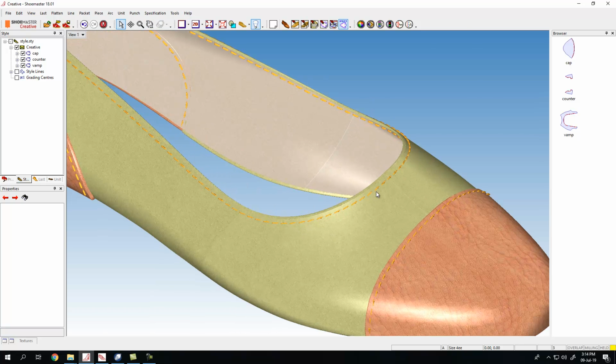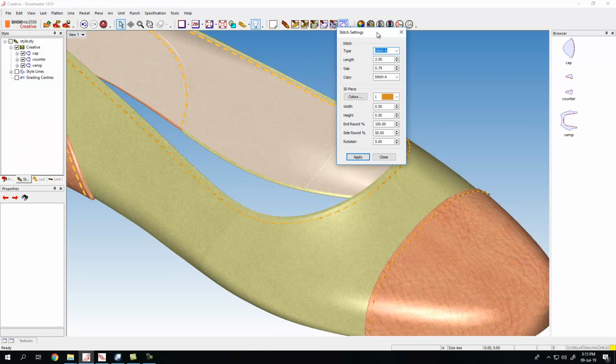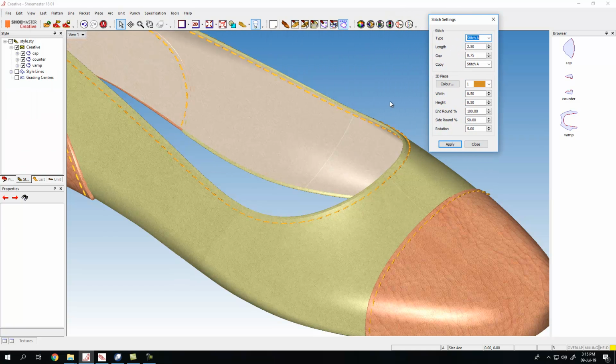If I just zoom in a bit, you can see the gaps between the stitches and the size of the stitches. These can be altered over here in the stitch settings. So if I click onto the stitch settings, I get this dialog box here. Now we can see all the stitch settings, and this one is stitch A because these stitches that we've got here are actually stitch A. So here we can see the length of the stitch, which is 2.5. So I'm going to change this to 3 and apply.